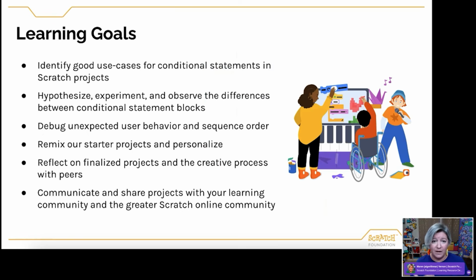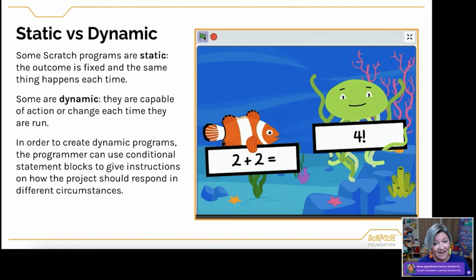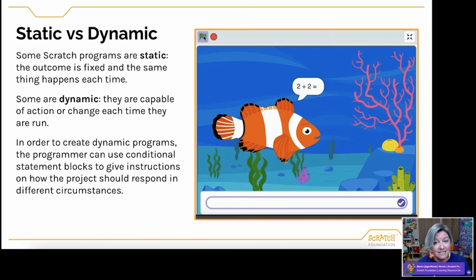If you're not familiar with what a conditional statement is, let's talk about it. So some Scratch programs are static. The outcome is fixed, and the same thing happens each time.